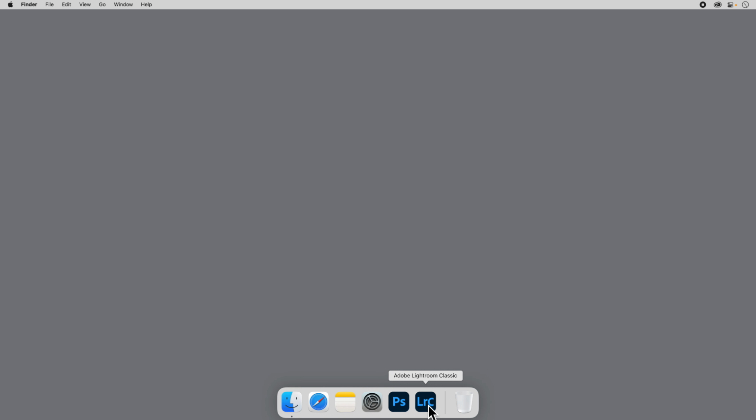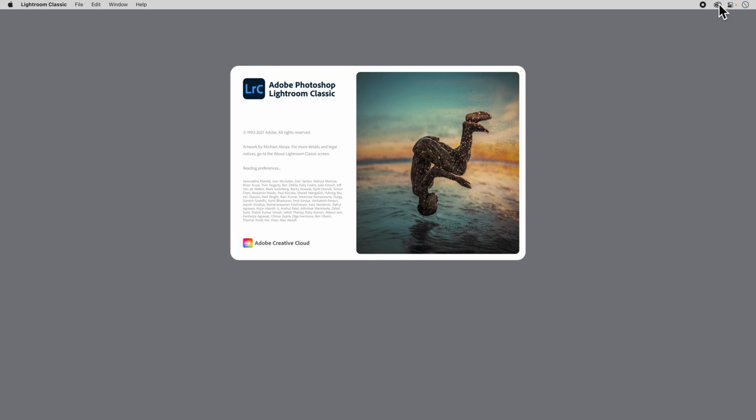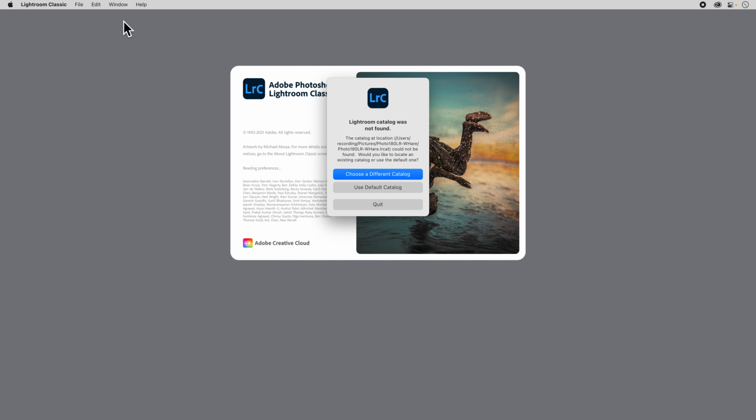If I didn't have it in my dock, then I could come up here to the Creative Cloud in my menu bar at the top, or I could search for it, or I could go to my Applications folder and launch Lightroom Classic. Whatever way you do it, we need to launch Lightroom Classic so that we can get to work in it.